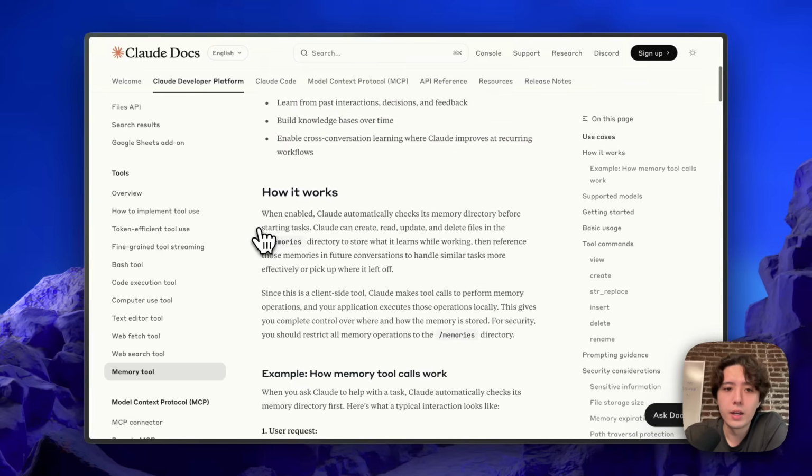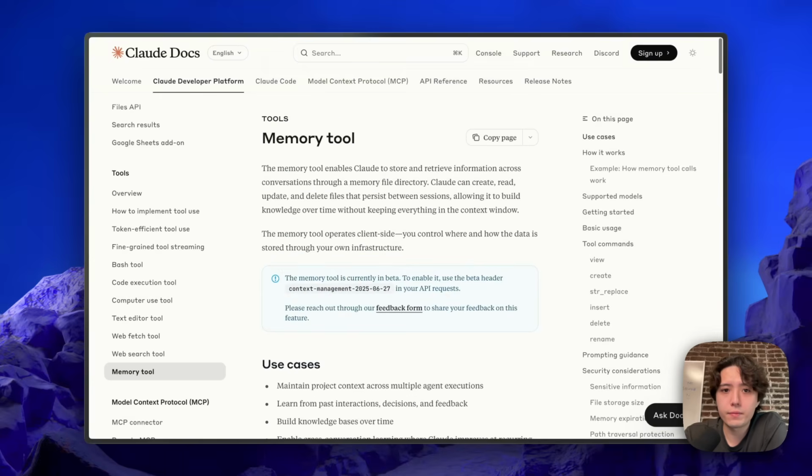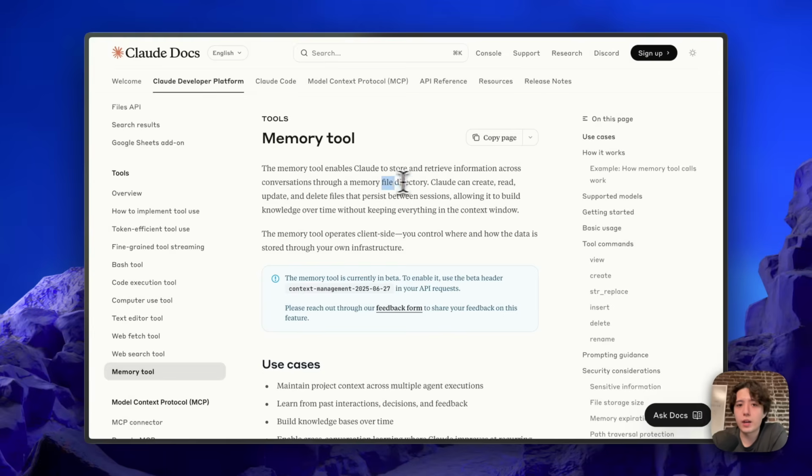You basically are treating memory as a files directory, and then you allow Claude to create, read, update, and delete files in this directory.